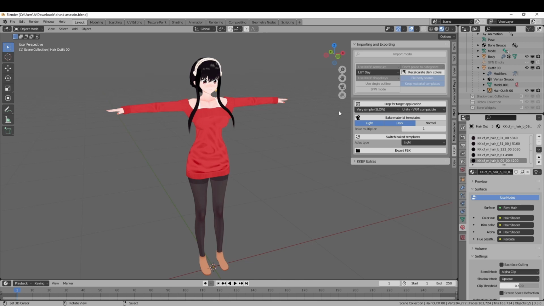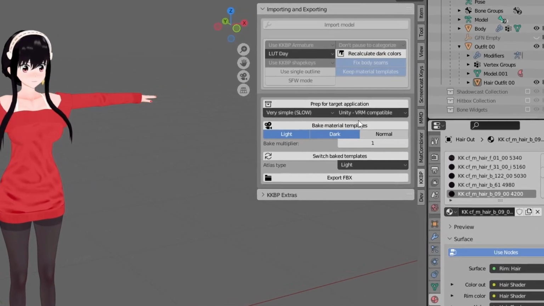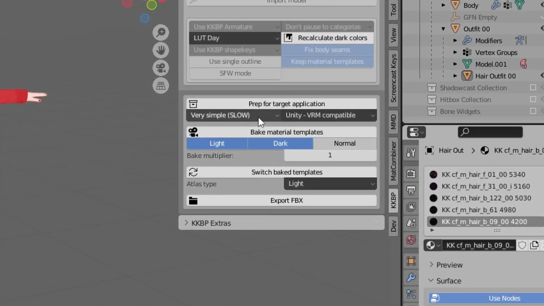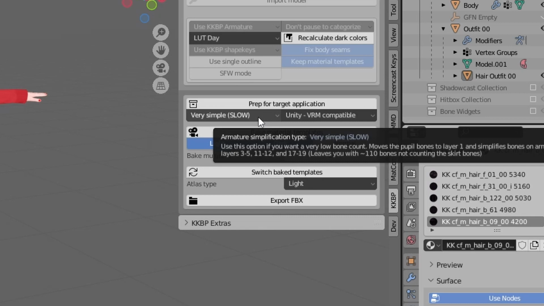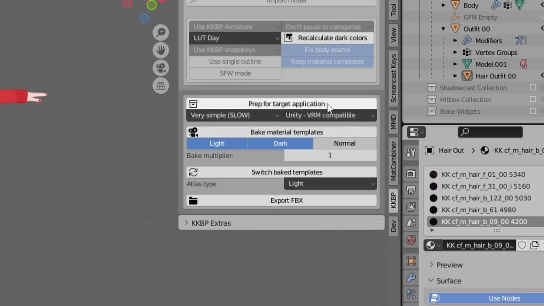Once you finish making any shading adjustments, you can use the exporting section of the KKBP panel. I'm going to go through this once with the default settings, and then I'll go through it again with an explanation of all the settings. I'm going to be making a VRM file, and I want the minimum amount of bones, so I'm going to leave these as they are and press the prep button.